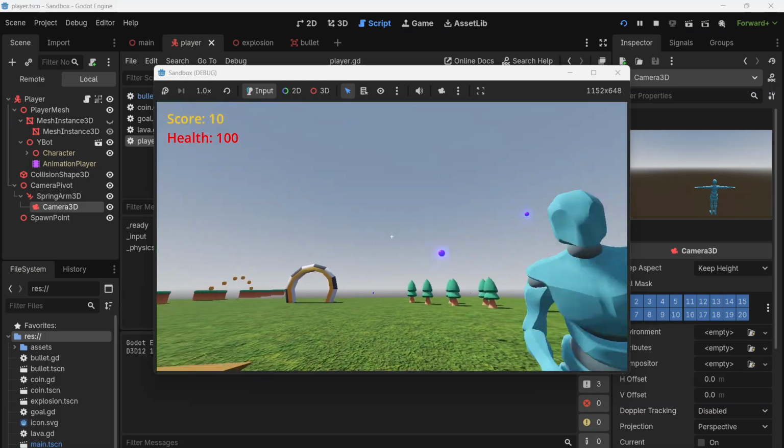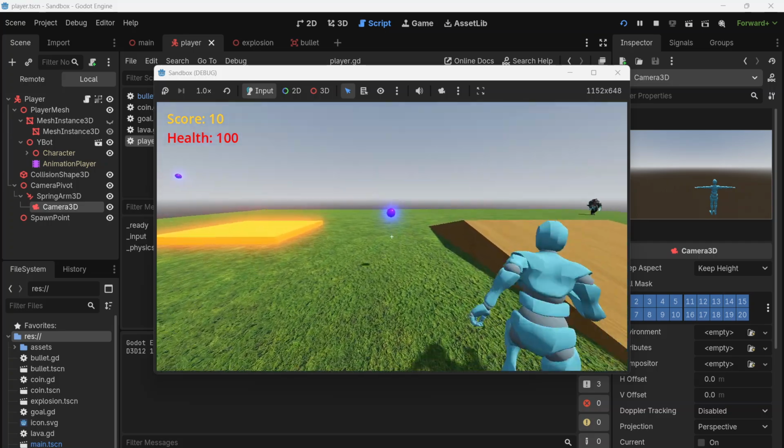So that's my nice sort of pseudo first-person shooter in Godot.